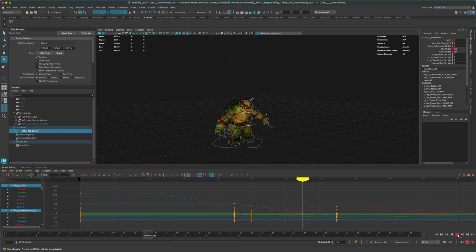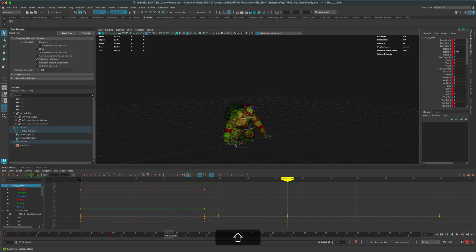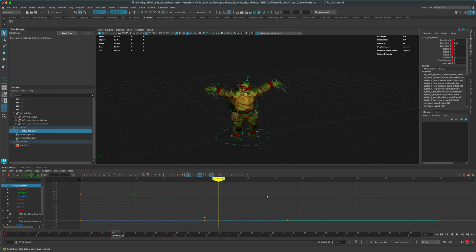Alright, that's looking pretty good. The only thing you might notice is that his feet are kind of sliding, right? Let's review that. Let's see what's going on here. If we select his feet only, I can see that this is nice and straight. That means it's probably coming from the ground, right? Let's select the ground controller and we can see what's going on here. There's a little issue there, right? So I'm going to select all of these keys here and let's go ahead and make them linear.